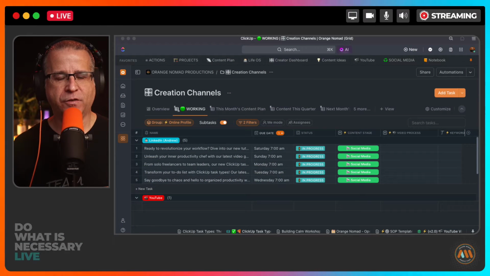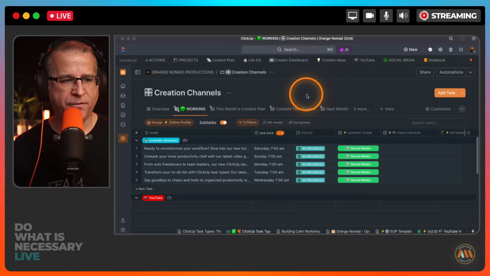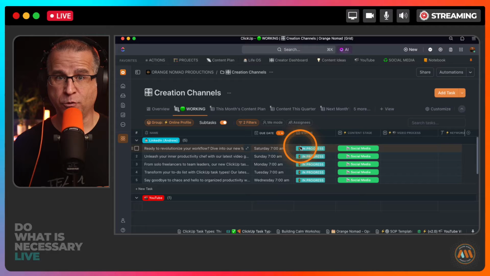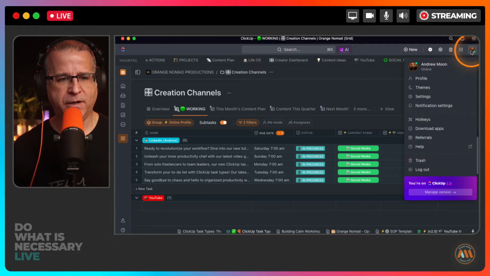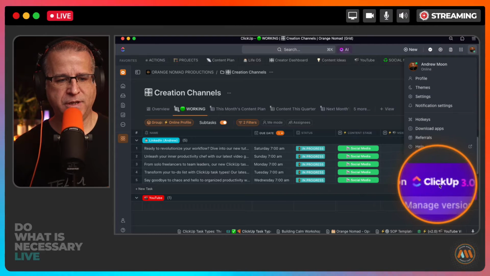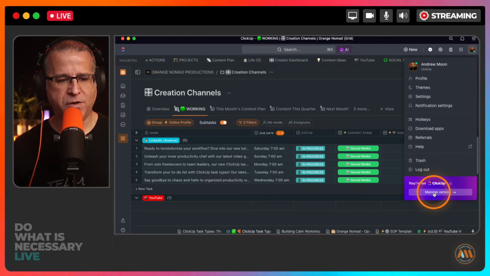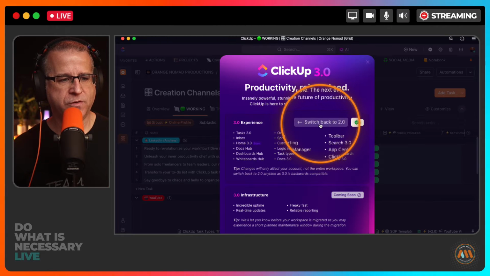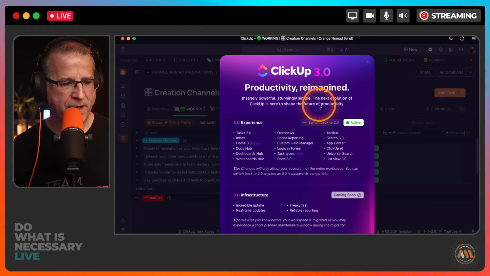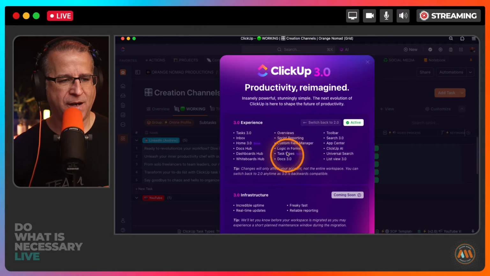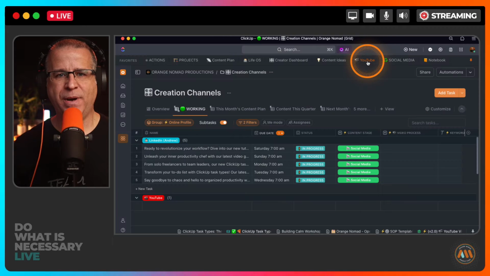Right here is my ClickUp. So the first thing that we need to do is determine whether or not we have 3.0. If you're not sure whether you're on 3.0 or not, come up here into your profile icon and then come down here and it should tell you which version you're on. If you click manage version, it should tell you. So you can switch back to 2.0 if you don't like it. But one of the things that I've been waiting anxiously for are task types. So let's talk a little bit about task types, what they mean, how to use them, all that good fun stuff. So that's the first prerequisite.